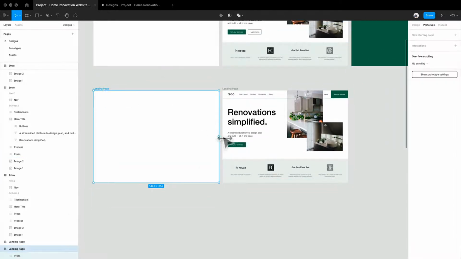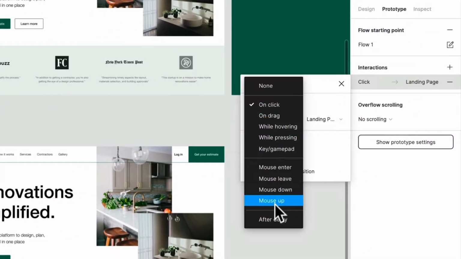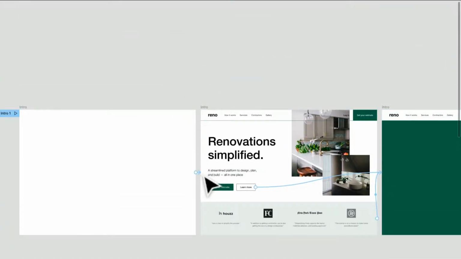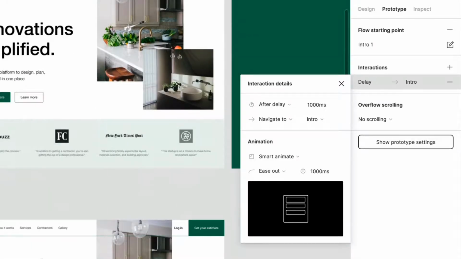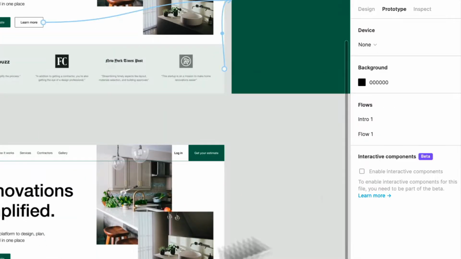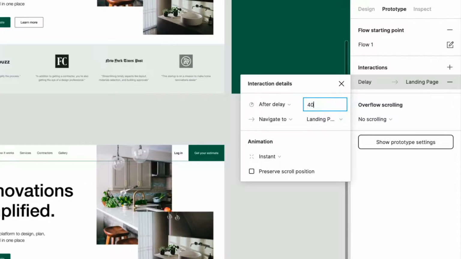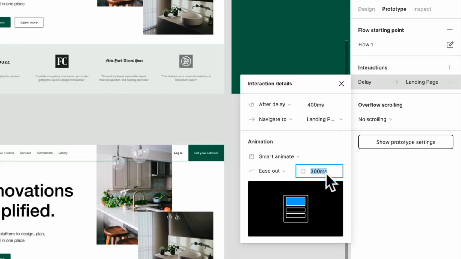Let's link this together. So all we're going to do is select the frame and link it, and we'll do an after delay. And here we can see what I have over here. Let's see what I put. So I have it set to an after delay of 100 milliseconds, and then it will take a full 1,000. Okay, so we can do the exact same thing. So we can do a 400 millisecond, and we could do smart animate on top of that, and then we can do like 1500. Let's see what it looks like with slightly different settings.